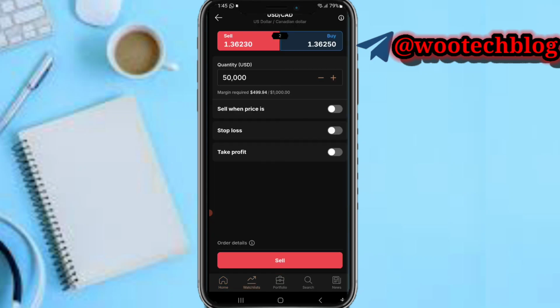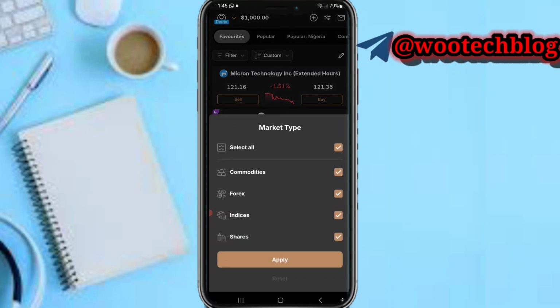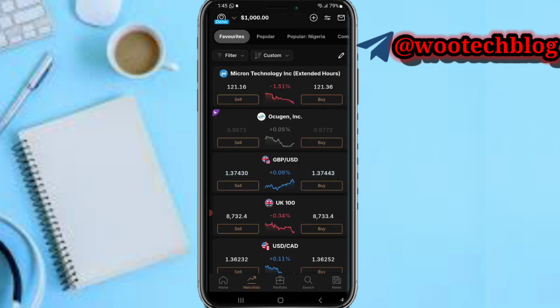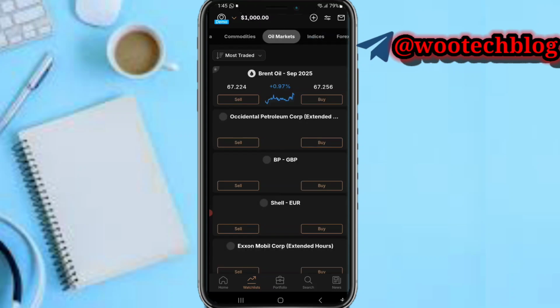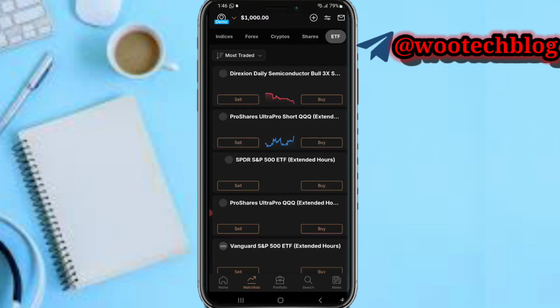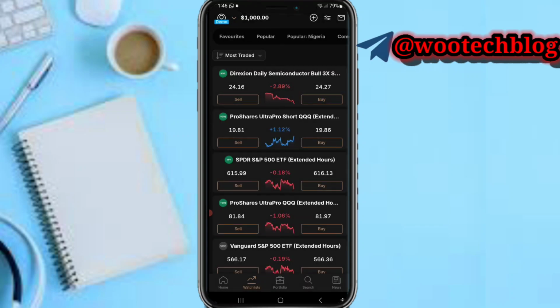So now on the watch list, you can see over here, you can filter the watch list to your preference. You can sort your watch list by A to Z, most traded, most volatile, and many more. You can see your favorite assets and instruments, popular in countries, commodities, oil markets, forex, cryptos, shares and ETFs, and many more. You can tone this down.